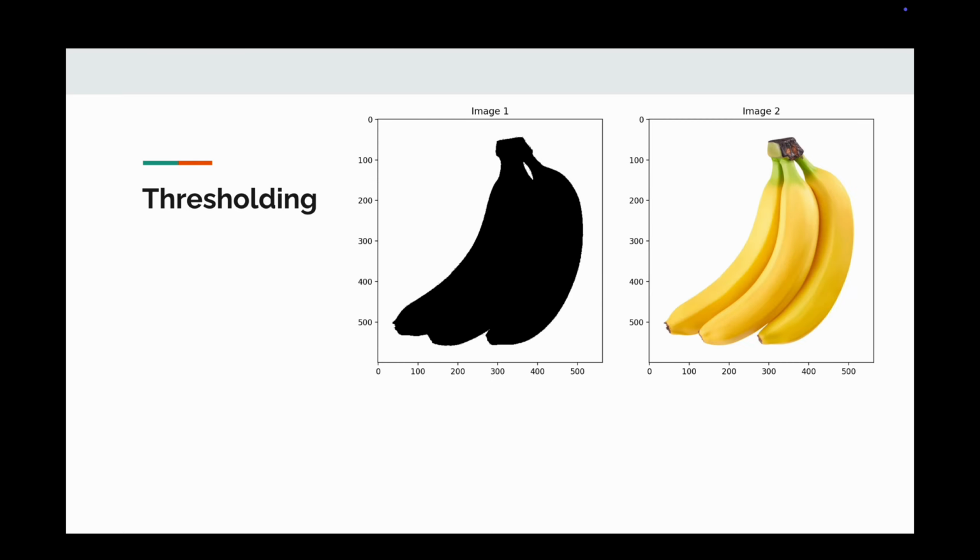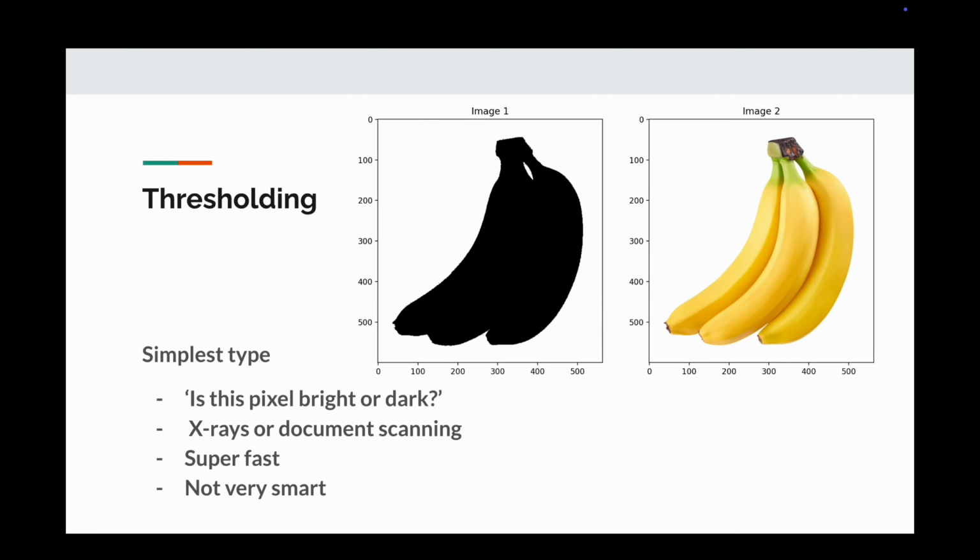So first, there's thresholding. It's super simple. It's just seeing whether a pixel is bright or dark, and if it's above a certain value, then it gets converted to black. If it's below that, it gets converted to white. So this one doesn't have any machine learning or any smart algorithms behind it, but it works well for things under a bright background, and especially for x-ray or document scanning. It's also super fast, although it's pretty dumb for most cases.